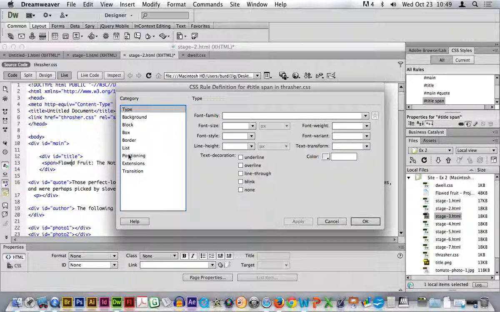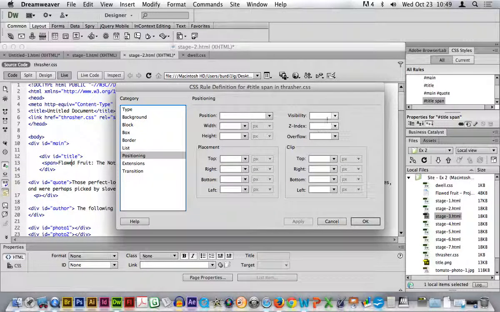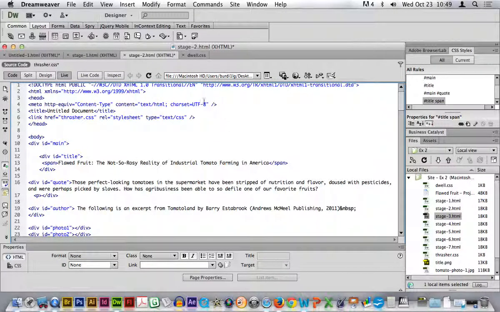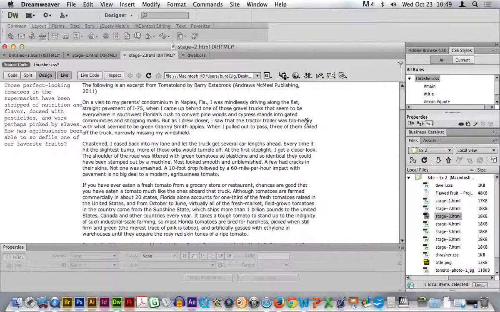All I want to do is hide this. So I'm going to go down to positioning and change the visibility to hidden. The other thing you can do, since some of the older browsers don't recognize the hidden visibility, is put a negative and then a really big number to move it over. And we're going to apply that. Now if I look at it, that's disappeared. I have no title, and it's because I hid the text.